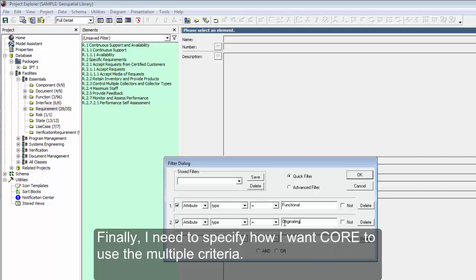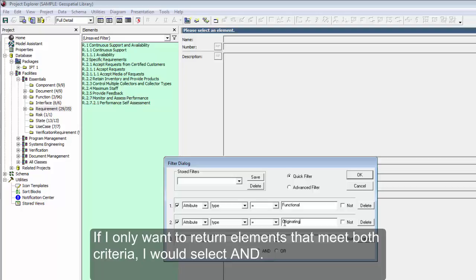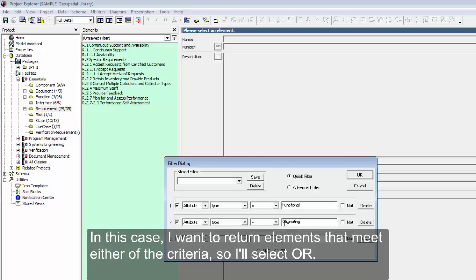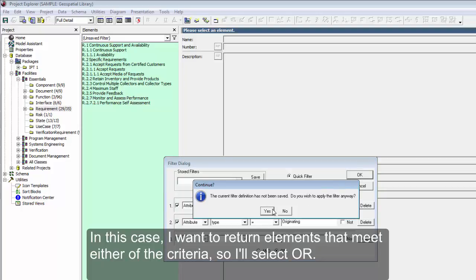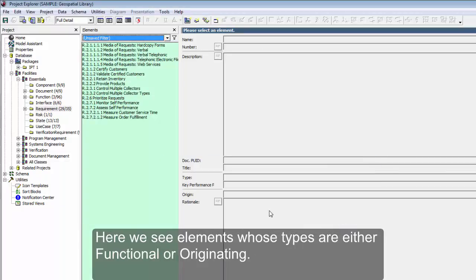Finally, I need to specify how I want Core to use the multiple criteria. If I only want to return elements that meet both criteria, I would select AND. In this case, I want to return elements that meet either of the criteria, so I'll select OR. Here we see elements whose types are either functional or originating.